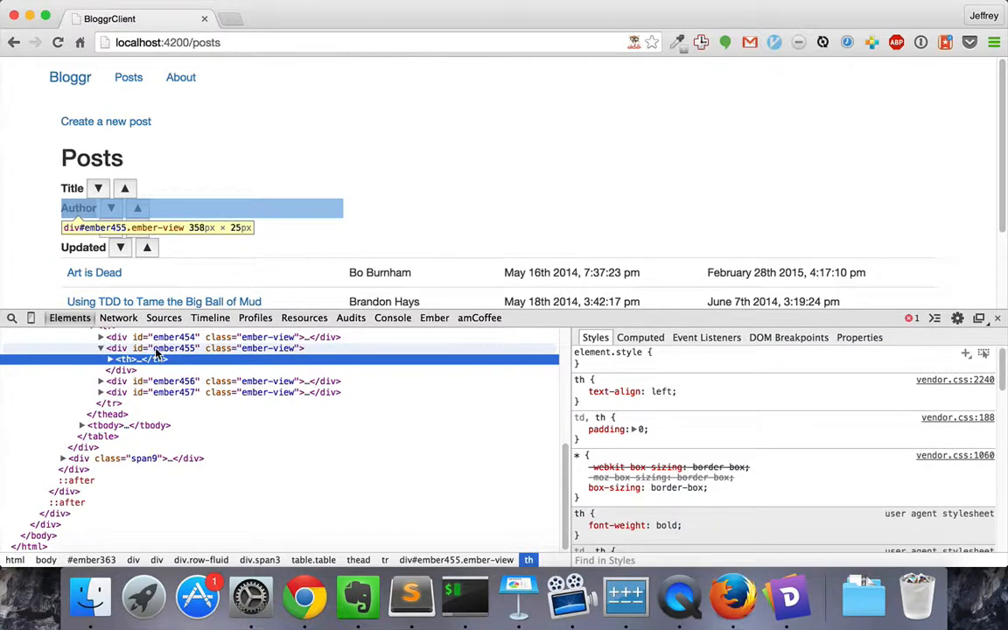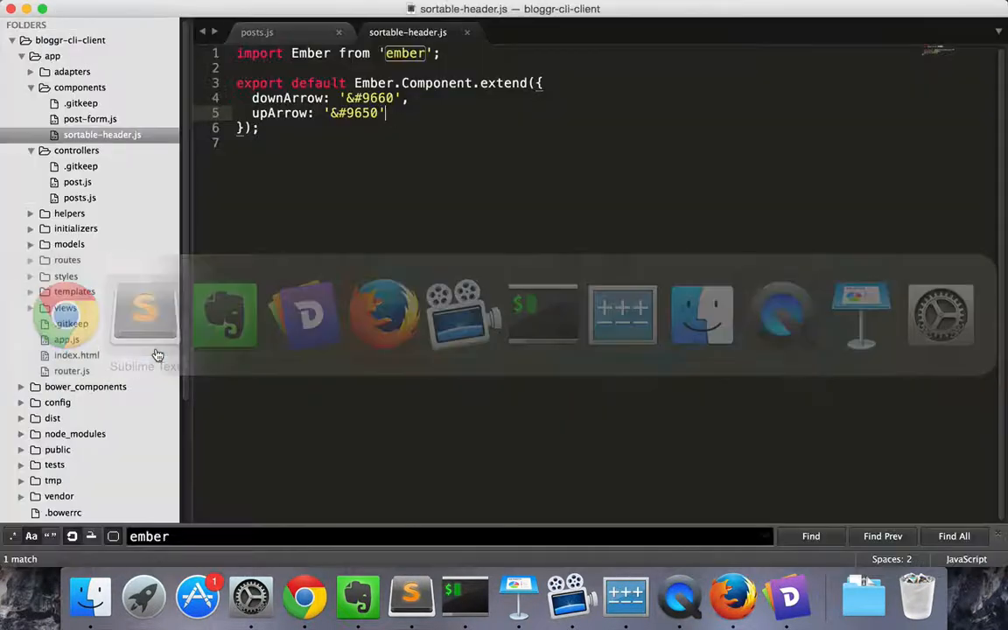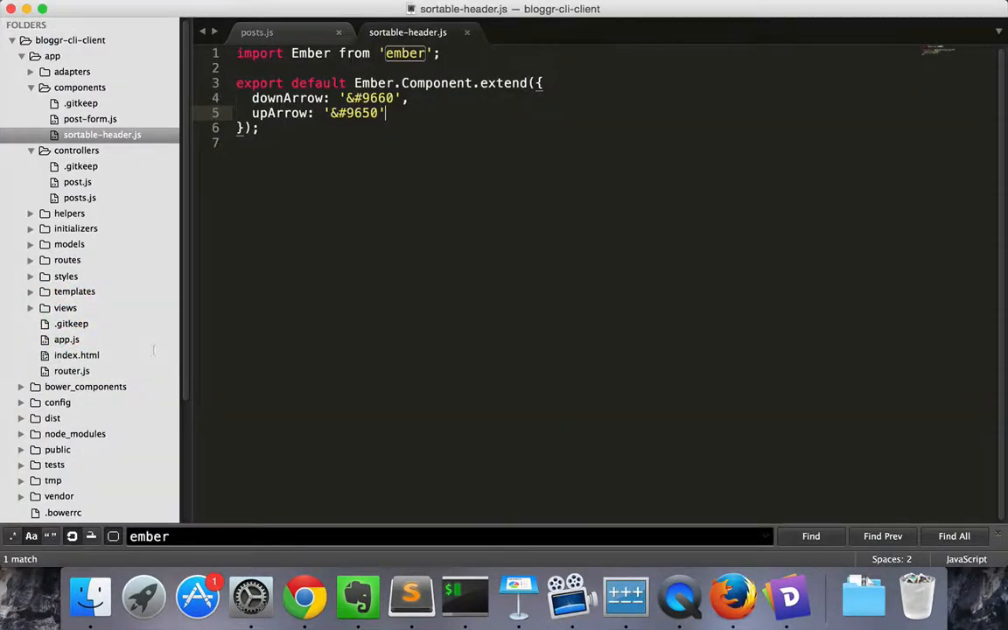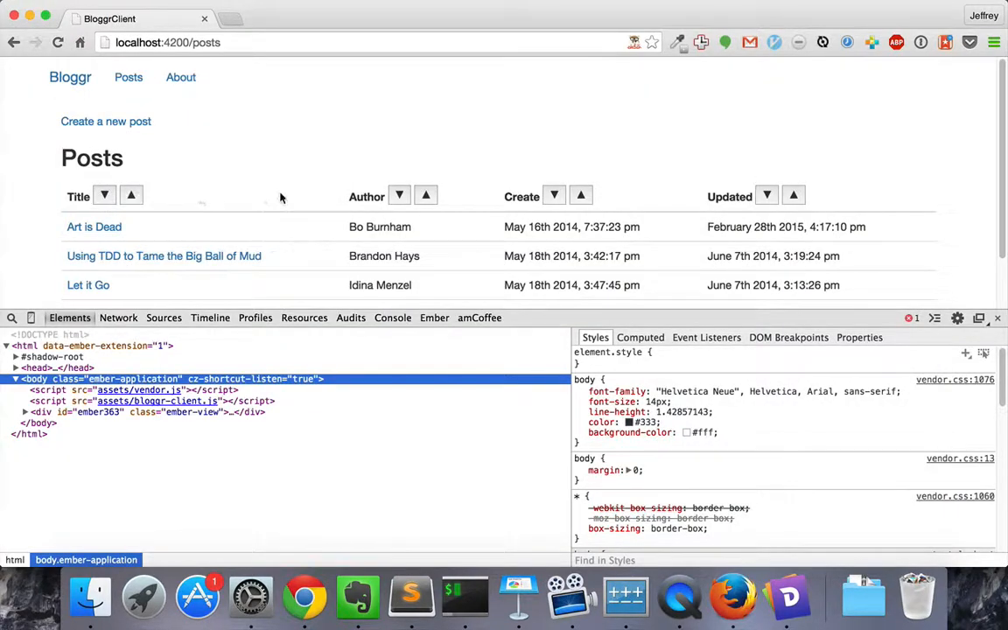Our headers still stack, and that's because you'll see the table headers are wrapped in a div. Components have a tag, and it's a div by default. Let's override that and have a tag name of th, or table header. That means we can remove the table header from the template. And the table headers now show up as we expect.